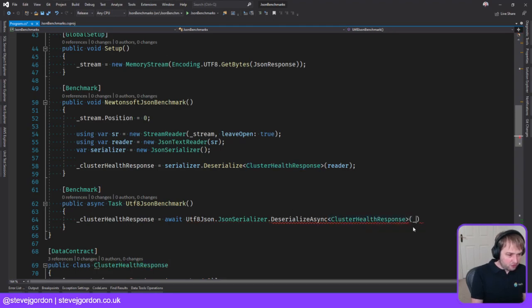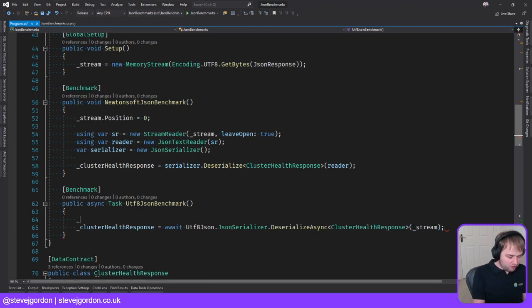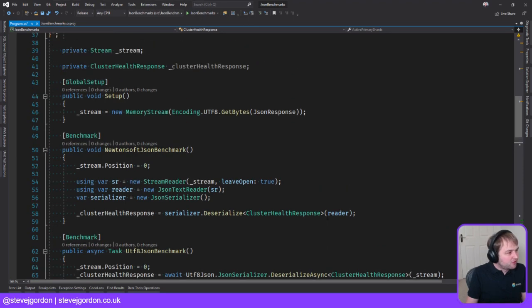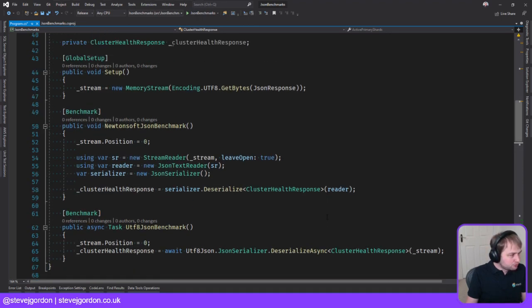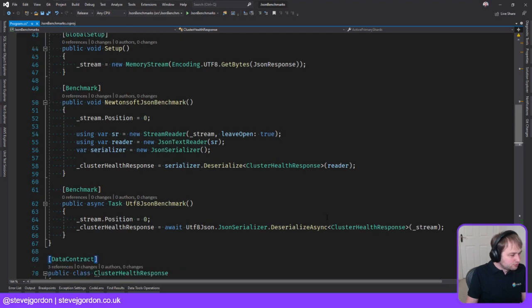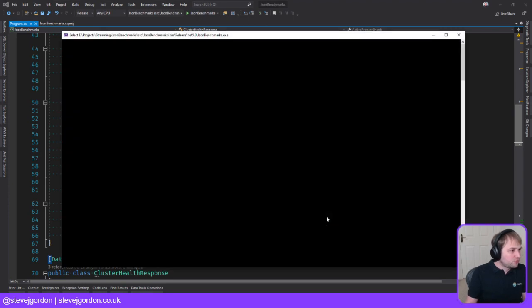We want to pass in the stream. Is that all I need? Yep. I must remember to set the stream position on here as well, so that when this runs it's going to be correct. I think that's all we need for our Utf-8 Json benchmark. Let's be brave and just test that entirely. Okay, again, Control F5 on that to build this.